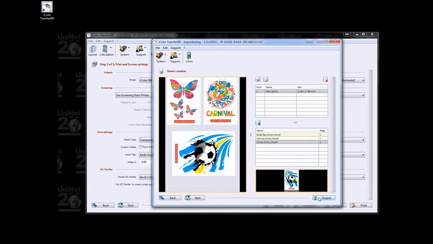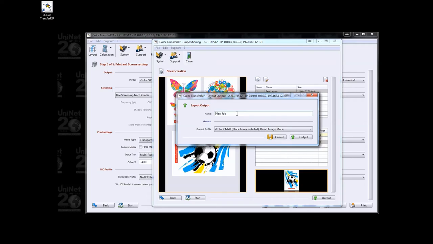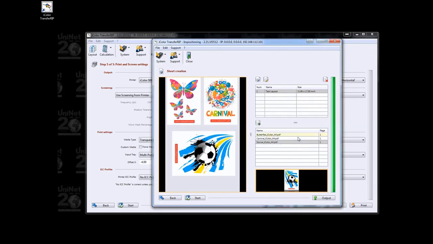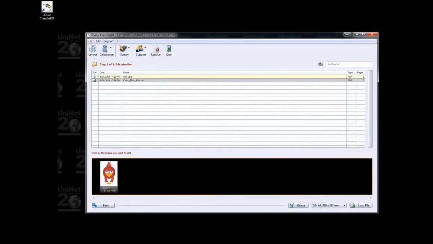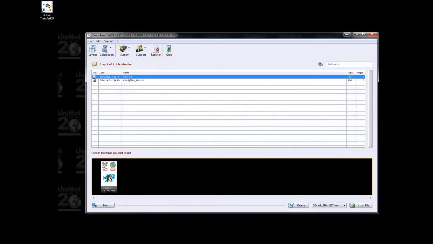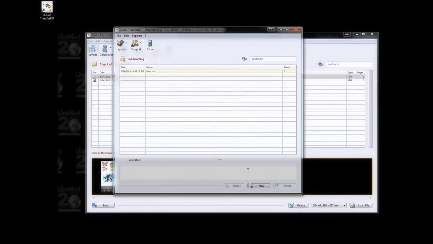Name the job and choose your profile. We are choosing the white toner profile. It will pop up in your regular job selection window as seen in Step 2. Click on it and you will see we have the same 11 by 17 layout with all three images. If the In-Positioning window is still open, you can close it once the sheet has been imported into the job selection screen. Now let's create a banner using the Layout tool.